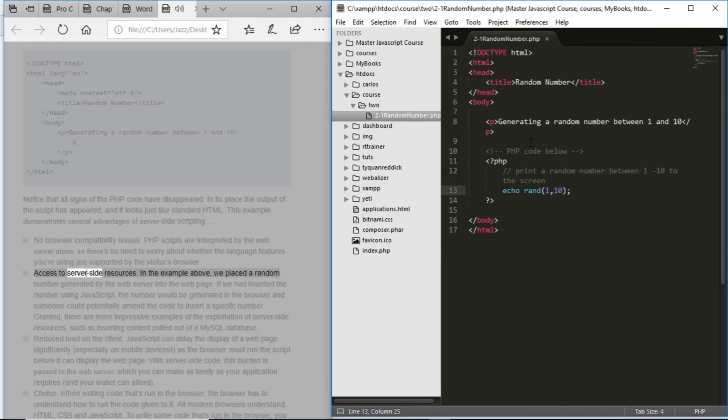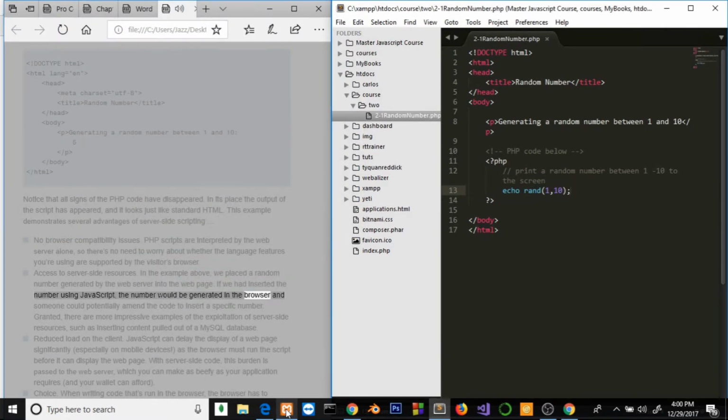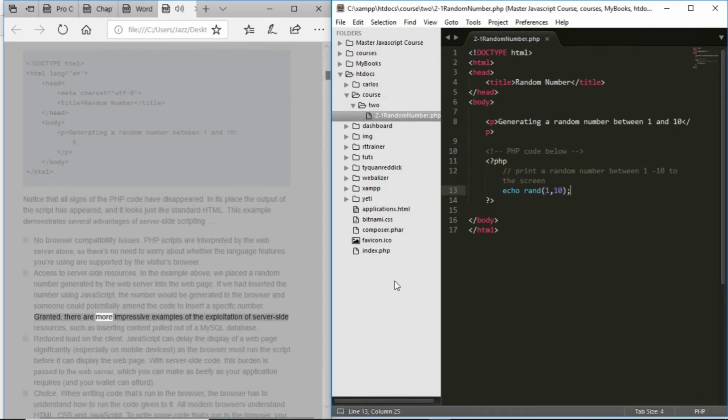Access to server-side resources. In the example above, we placed a random number generated by the web server into the web page. If we had inserted the number using JavaScript, the number would be generated in the browser and someone could potentially amend the code to insert a specific number. Granted, there are more impressive examples of the exploitation of server-side resources, such as inserting content pulled out of a MySQL database.